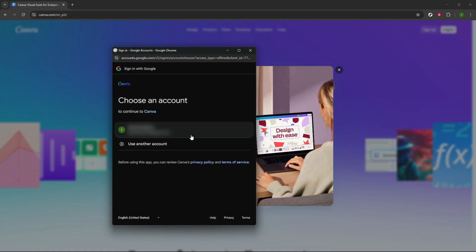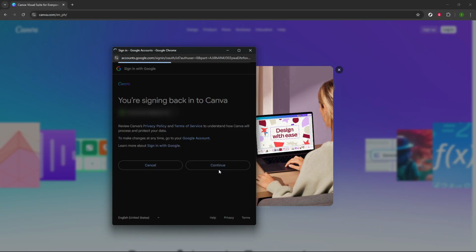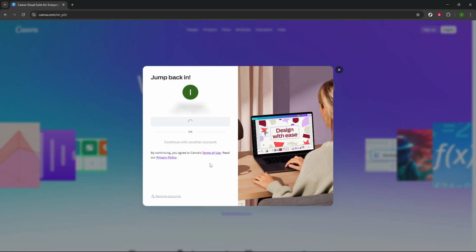Assuming you have an account, go ahead and click on the Login button. From there, continue by selecting your preferred method. You'll likely want to choose your Google account, as it's quick and easy. Once you're logged in, it's time to open the project you'd like to work on.